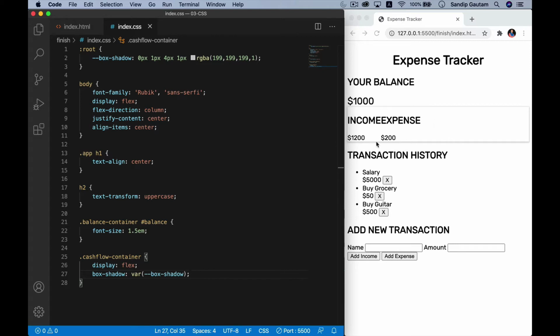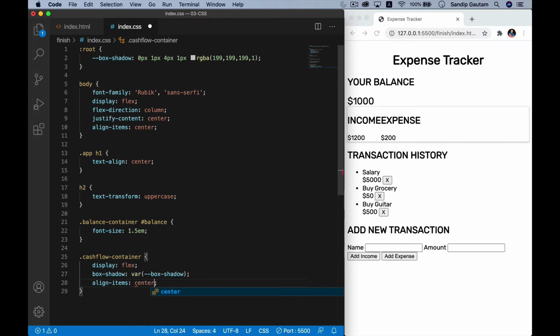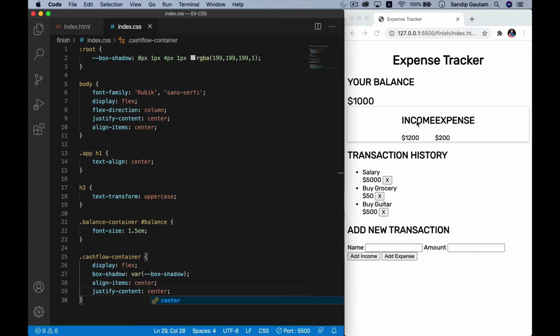Now we need to style this properly. I should have some padding and all those things. But first of all, I need to center this. So I'm going to use a property called align items at the center. Let's see what it does. I need to use justify content also probably. So I'm going to use justify content at the center. Let's save. Now it is at the center.